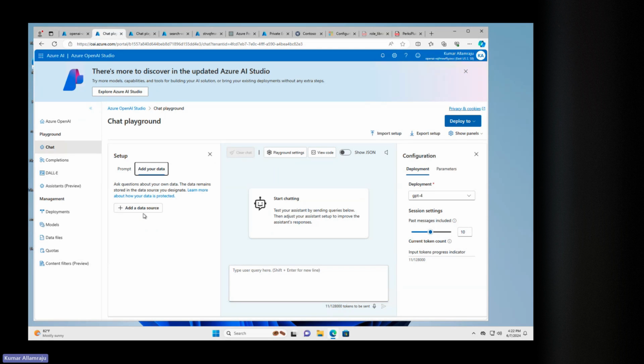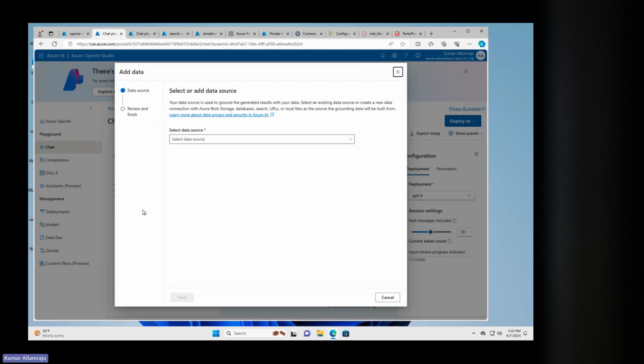So here's where you are going to use add your data. Then you are going to select your input sources. As I mentioned, you can scrape the data from public URLs. Of course, you will be mainly using it for intranet URLs that are accessible in your network, or you can upload the data. You can use blob storage or AI search. I was referring to this one.